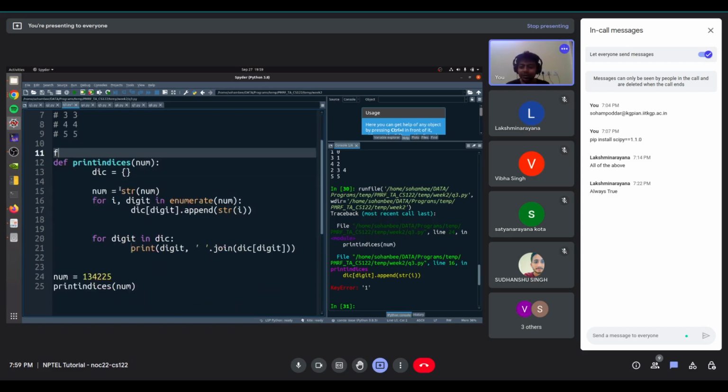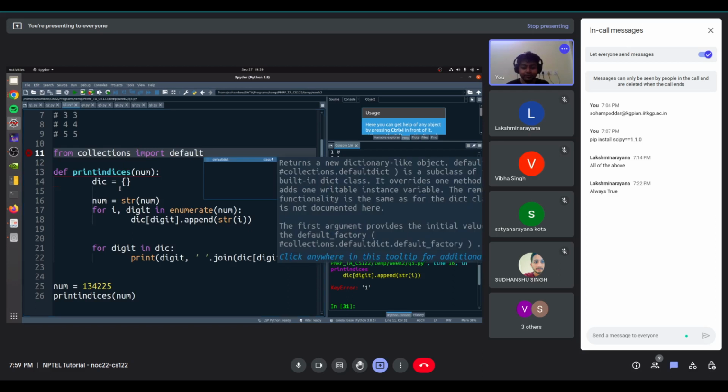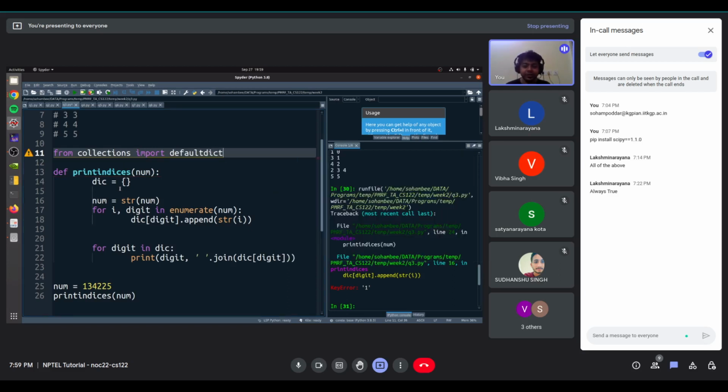The solution to this is, first we need to import something. We need to import from collections, import defaultdict, and here instead of just braces, we will write a defaultdict. By the way, you can also initialize a dict like this, instead of just braces. And instead of an empty string, you can also initialize it like this. Just a side note.